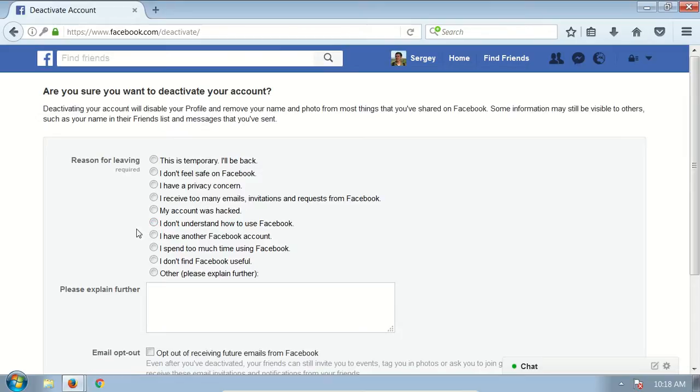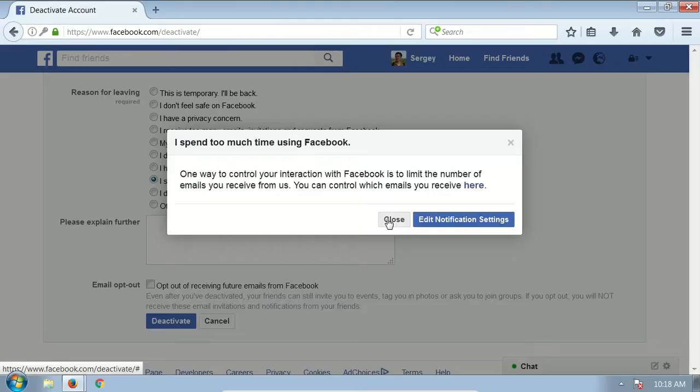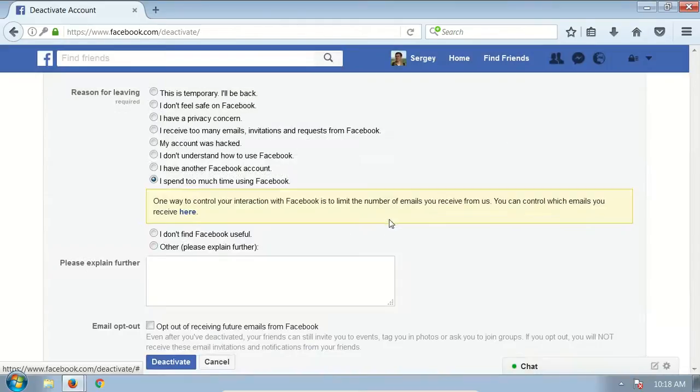Then you need to select a reason why you want to close it. For example, I spend too much time, and it also offers you some advice. Just ignore it, click close.